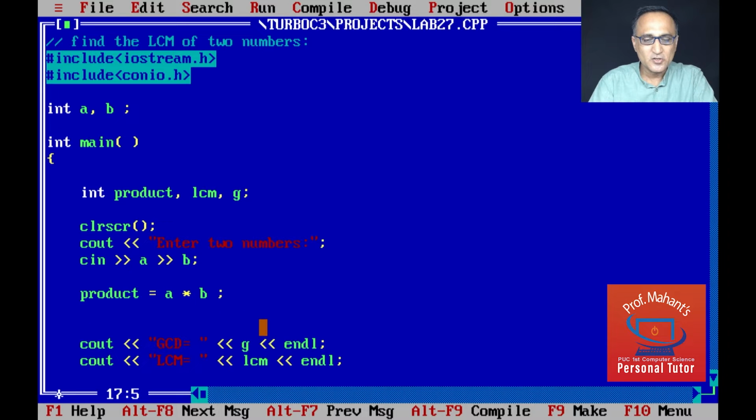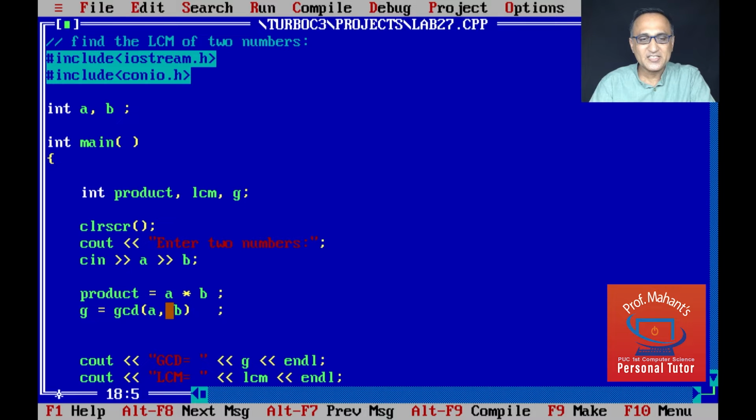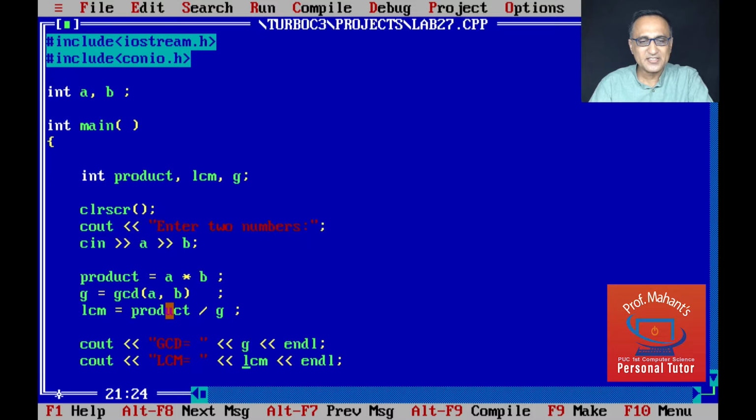So I'm going to write a function g which is going to get the GCD, by sending these values a and b to a function called GCD. This function GCD is going to return a value back to g. Actually, I don't need to send parameters because a and b are global, but still I would like to send them so that you understand how parameters are sent. Then after g gets the value of GCD, I can say LCM is equal to product divided by G. So this should give me the LCM. And in the next step, I print GCD is G and LCM is L.